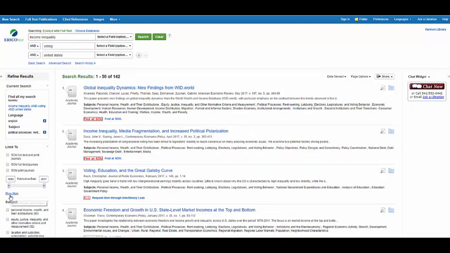Browsing the results on my list, I see that there are some that I should be able to access using the Find at SOU link, some that have full text articles available directly from the database, and some that I will have to request from interlibrary loan if I want to read them.